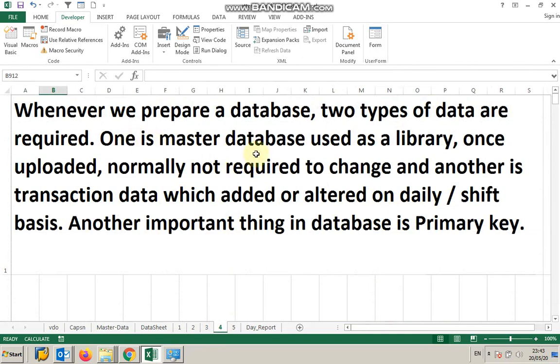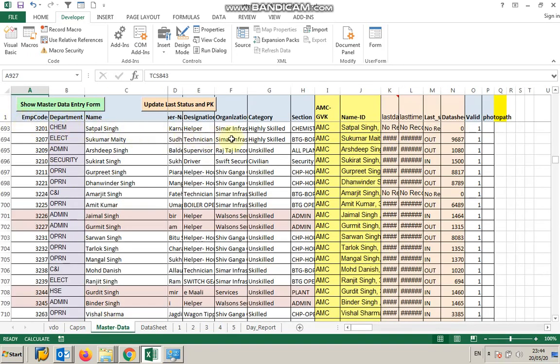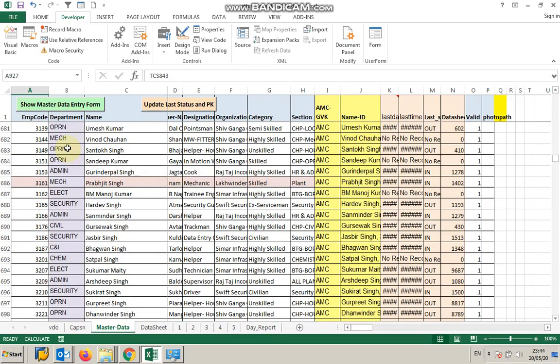One is master data. That means it is used as a library. Once uploaded, normally on a day-to-day basis it is not required. Like here, in our example of the attendance database, the employee attendance record sheet, the employee database is the master data, because employee's name, employee code, father's name, designation, which company he belongs to, all these things remain the same.